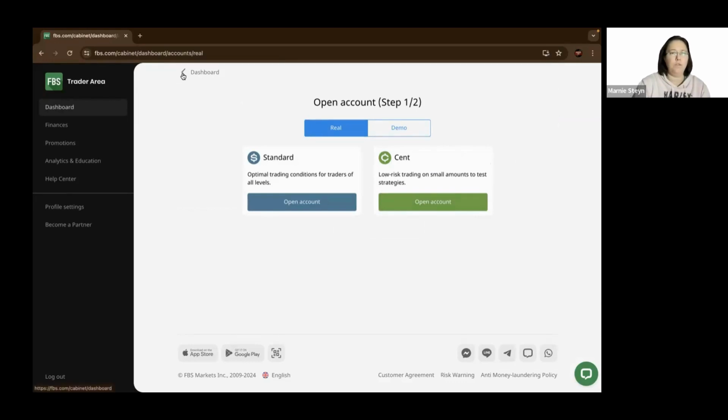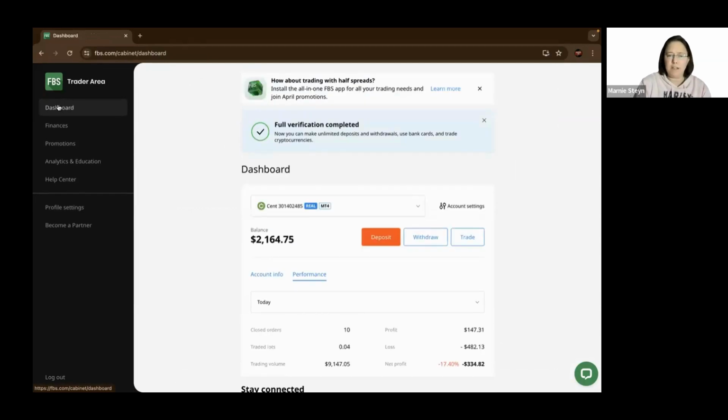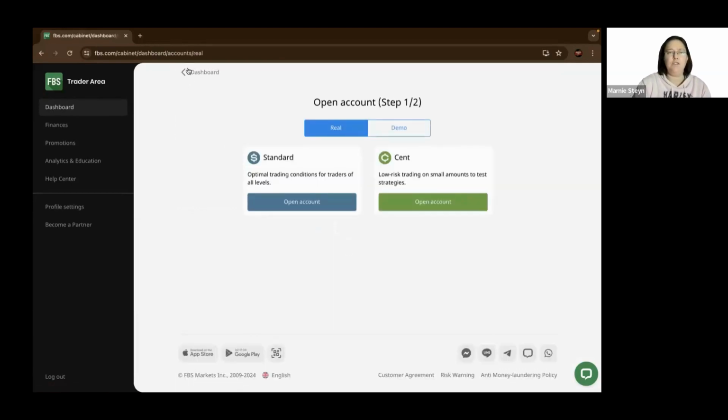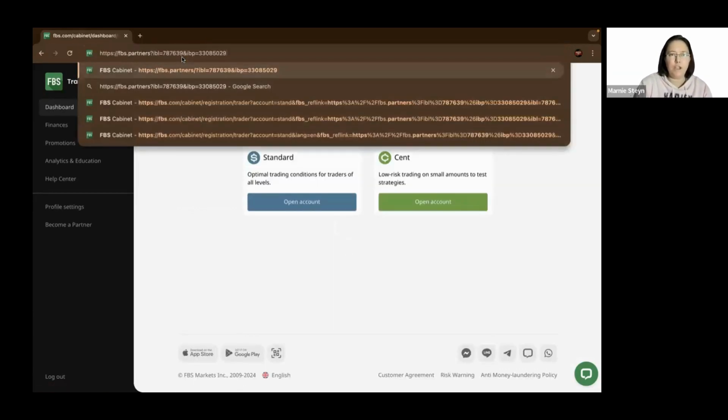Let's go through it one more time. You're going to open up your dashboard. You're going to go to the drop down here and say add a new account. Under that, you're then going to paste that URL, the one that you used to sign up with.